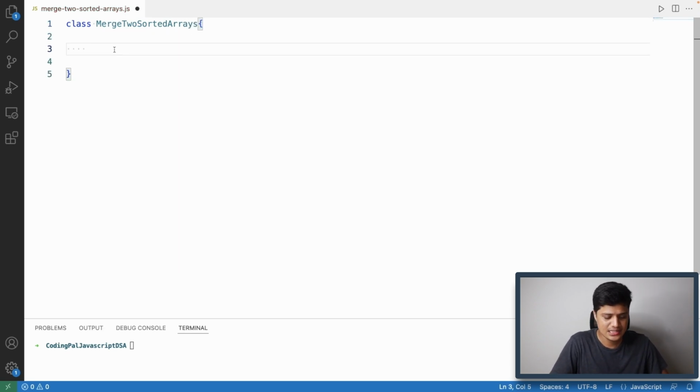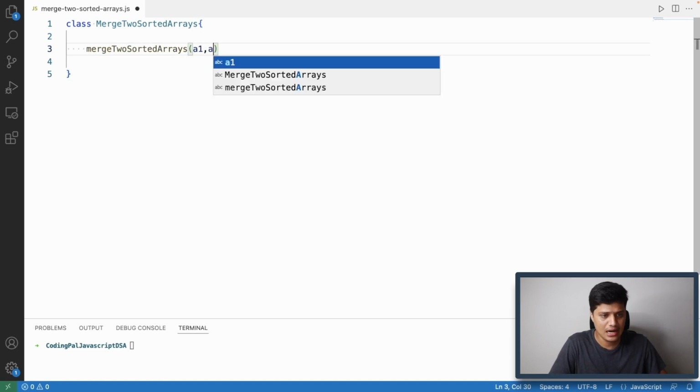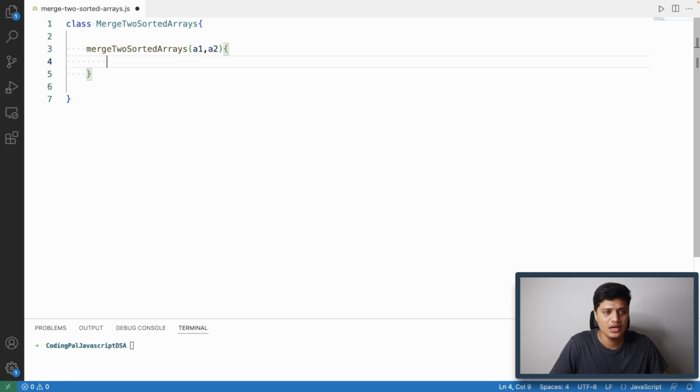Now inside this class, let's define a function merge to sorted arrays, and it will take two arrays, a1 and a2. As part of the pseudocode, whatever logic I have written, I have almost written the programmatic implementation itself. First, in the beginning, we will try to read the lengths of A1 and A2 so that we can reuse them later on in the approach.